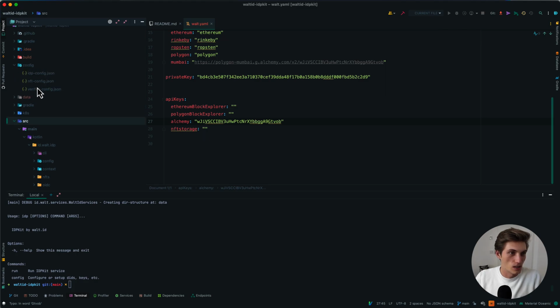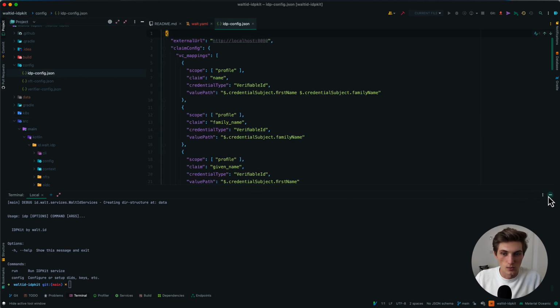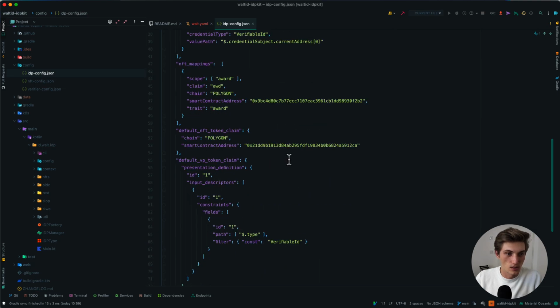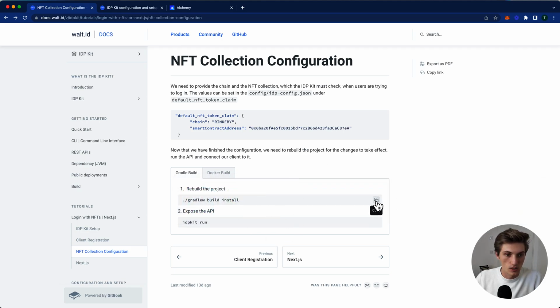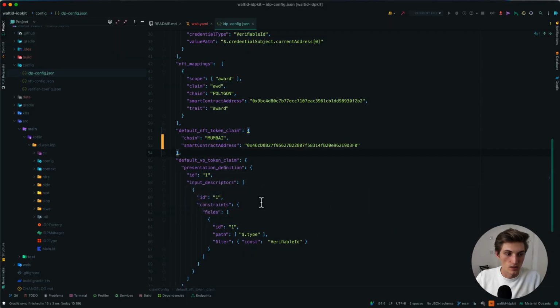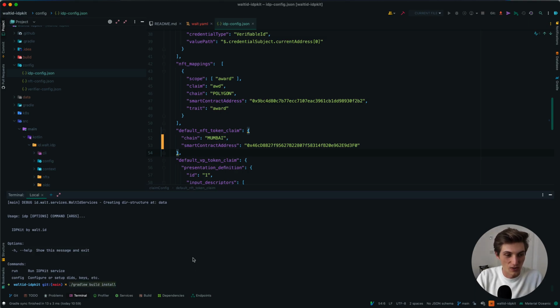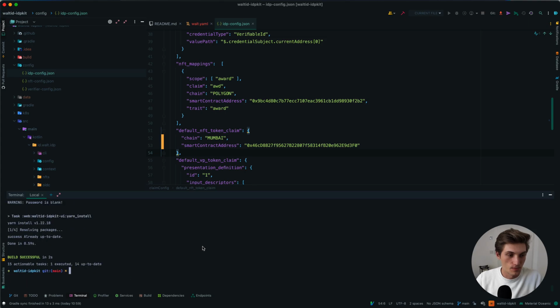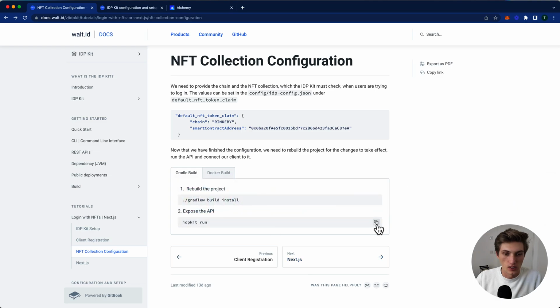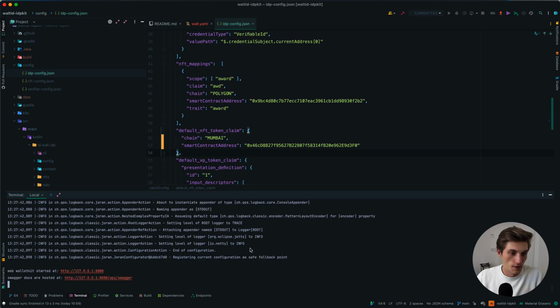So if we go and take this information and go into our project, and now in our config and the IDP kit config.json, we will find down here the default NFT token claim. In our case, I was using the Mumbai network, so I need to replace the polygon value with Mumbai, so the correct chain, and then I will be putting in my contract address. If that's done, we need to rebuild the project. So I will just run that command. And after that, we can start the API and start with our front end. So that is done. And now we can just run the IDP kit. Perfect.